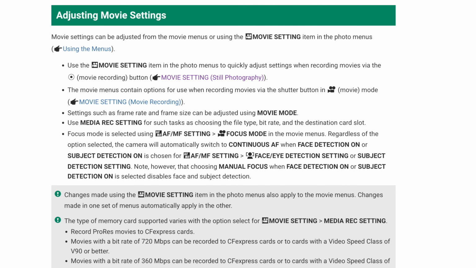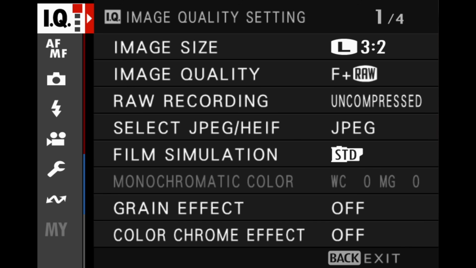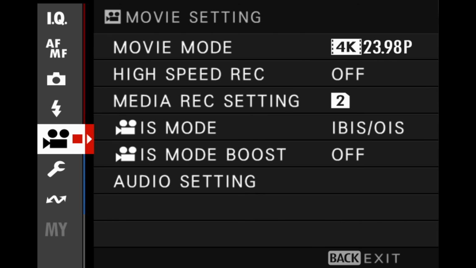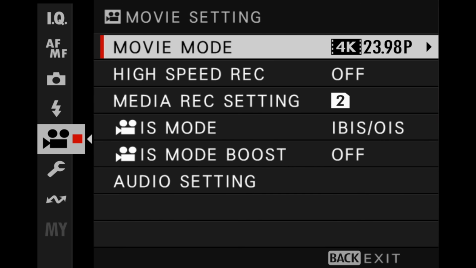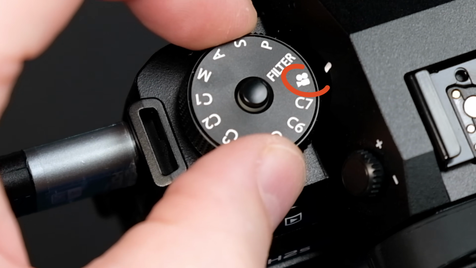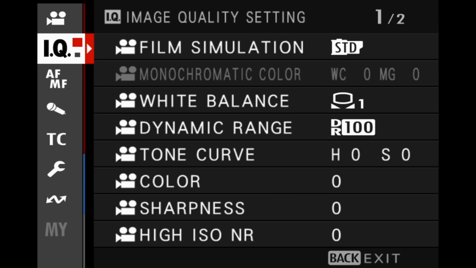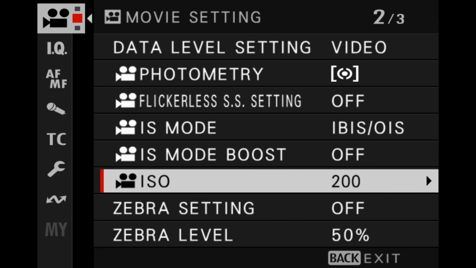Now, according to Fujifilm, the movie settings that your camera will use when pressing the red movie recording button are those settings under the movie camera icon in the still photography menu. But for other settings, say the ISO or the compression, you first need to set that PASM dial to the movie icon, and then you go into settings, and from here is where you can set all of those other items, such as ISO.